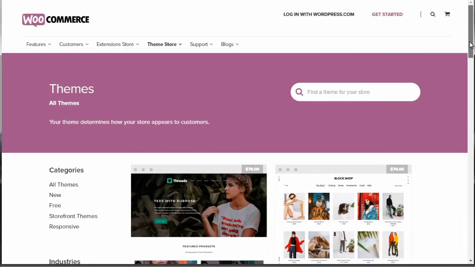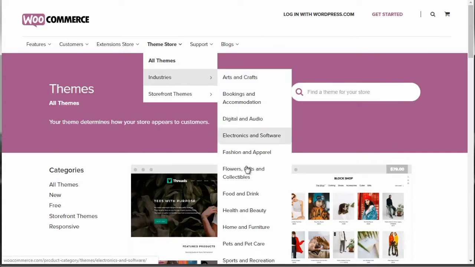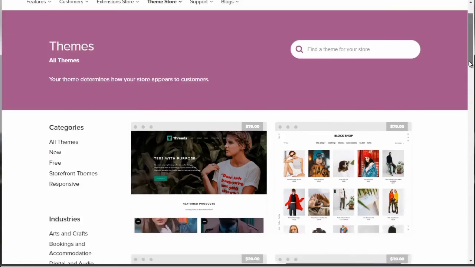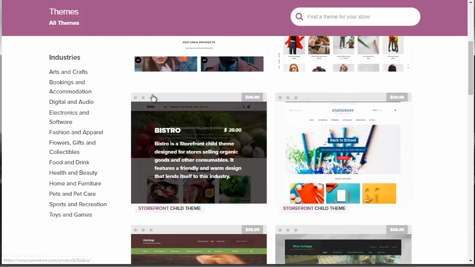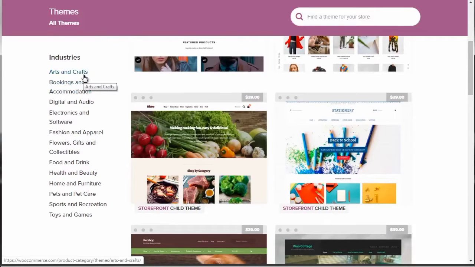So if you come here, you simply select Theme Store, you can see there are different industries. So you can pick and choose the industry that matches you, and that's what I recommend that you do. So if you scroll down here, and let's say, for example, that we do something like software.